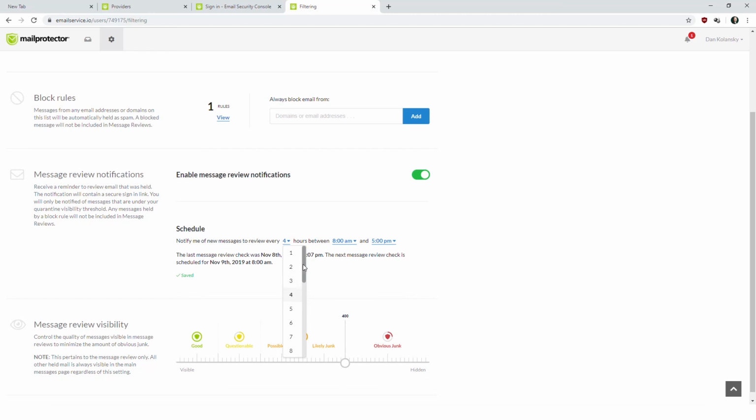Keep in mind that you will only receive these notifications if there is new email for you to review. So if you want to keep track of email that's coming in, then you want to turn this number down so that you can receive more notifications as they come in. If you're confident in the spam filter, which Mailprotector has a pretty good spam filter, then you can probably turn this up. We tend to leave this up so that we only receive one per day, which is what most other spam filtering solutions will do.